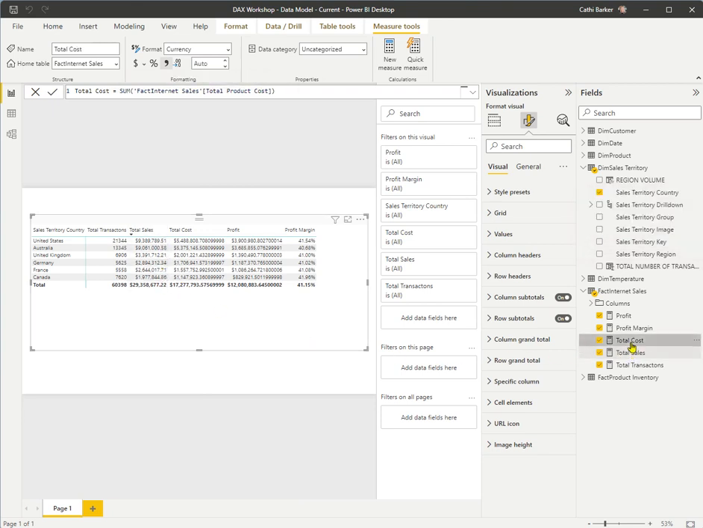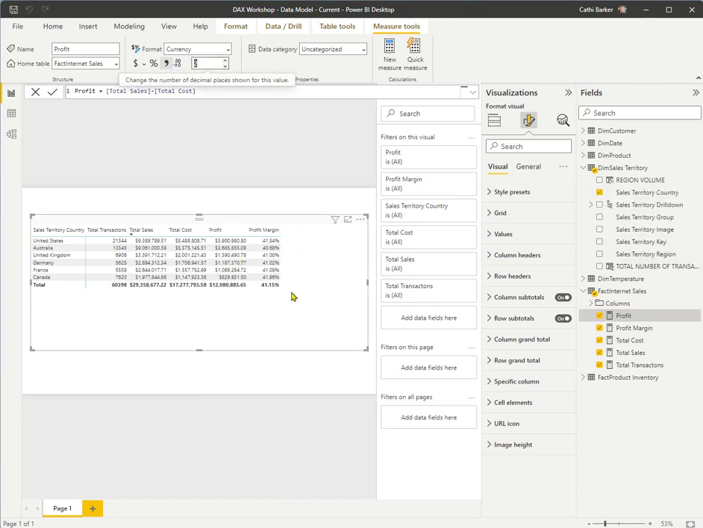Do the same for total cost. Total cost, decimal places, 2. Probably easy to just click it. And then the third option is profit. Click on profit, change the auto decimal places to 2 so it's not so overwhelming.